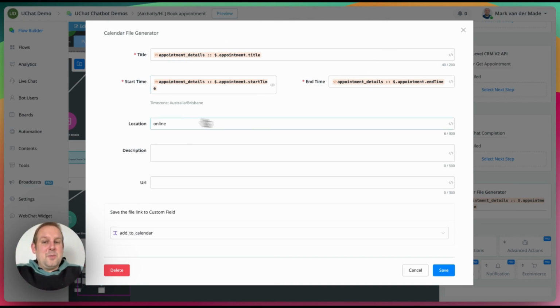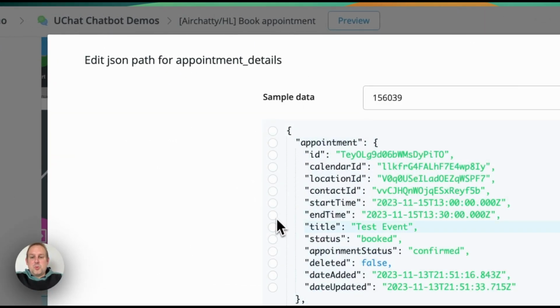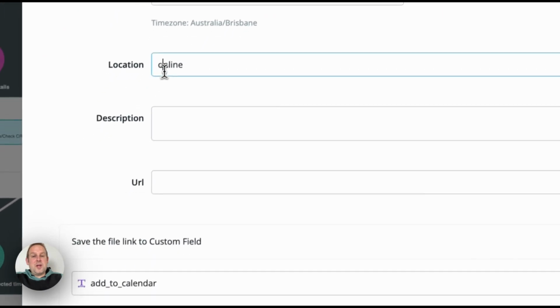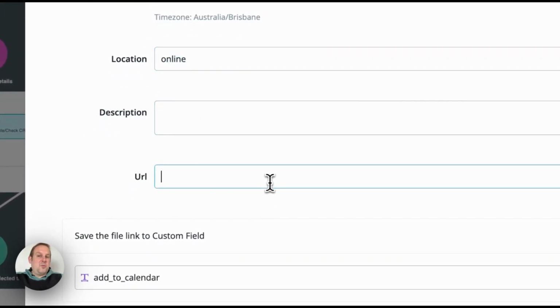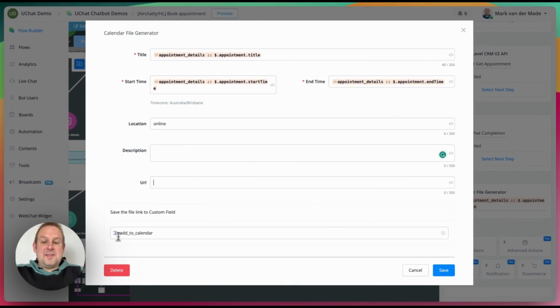When opened, this file allows the user to add the appointment directly towards their calendar. So this is where the appointment details from the get appointment action come into play, because we are going to fetch the appointment title, which we can do right from here. We have the appointment start time and the end time. We can also give the location, description, URL if we so wish to, and we can then save it towards a custom field. I used add to calendar for this.